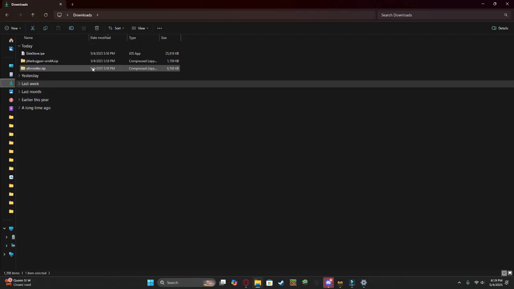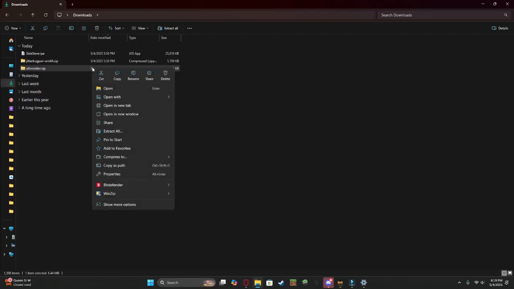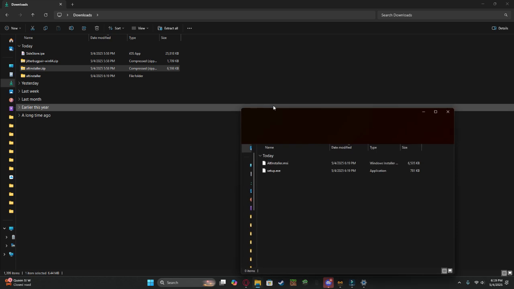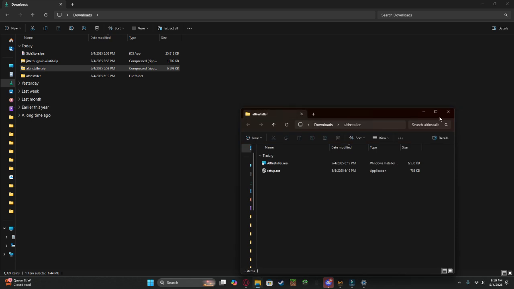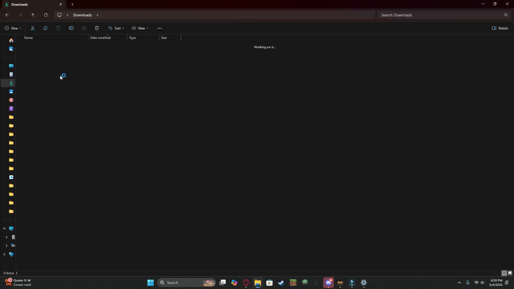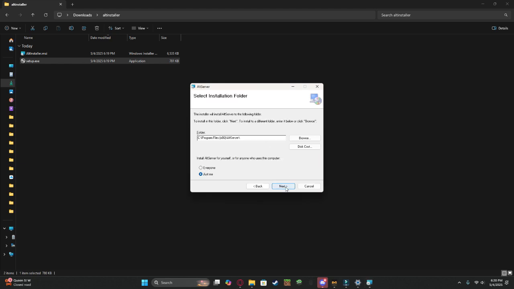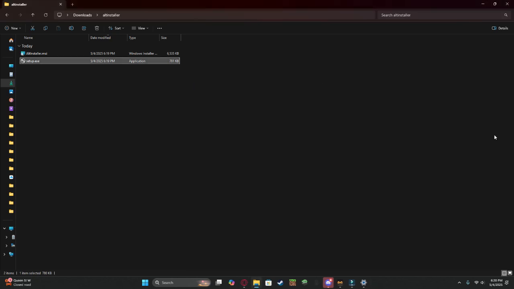Okay, now what you want to do is right click the AltInstaller.zip and press extract all, and then extract. So then it will create a new folder called AltInstaller. You want to open that. In this setup.exe, you want to double click that to run it. So I'm just going to open up this AltServer setup wizard. You want to click next, next, next, yes, and then you can close it to exit.